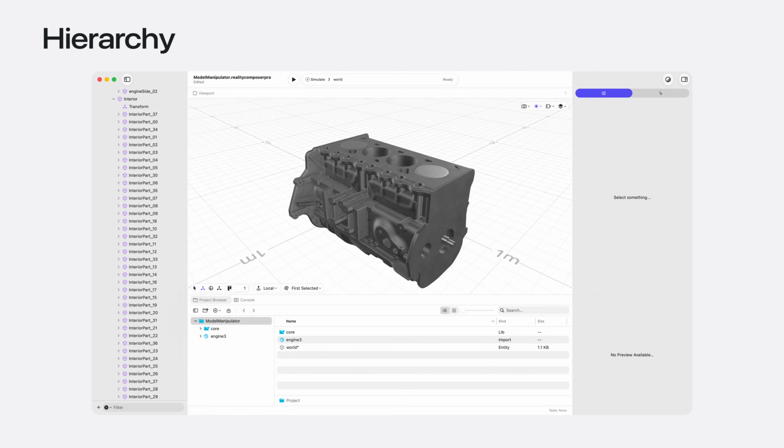A 3D model is a part-whole relationship. Flatten everything to the root, and even simple operations become surprisingly painful. You've still got all the geometry, it's just not organized. This engine block was exported without preserving its structure. Everything flattened up to the root. Interior part 01, interior part 03, part 25, all the way down. No subassemblies, no grouping.